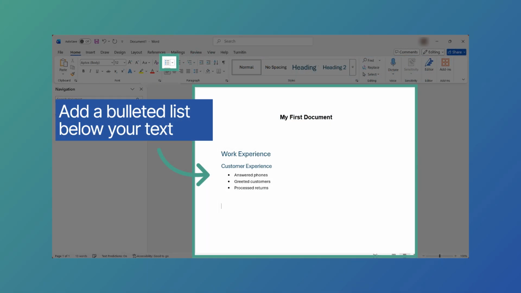Go ahead and add a few items. Type answered phones, press Enter, type greeted customers, press Enter, and type processed returns. Each one gets its own bullet.